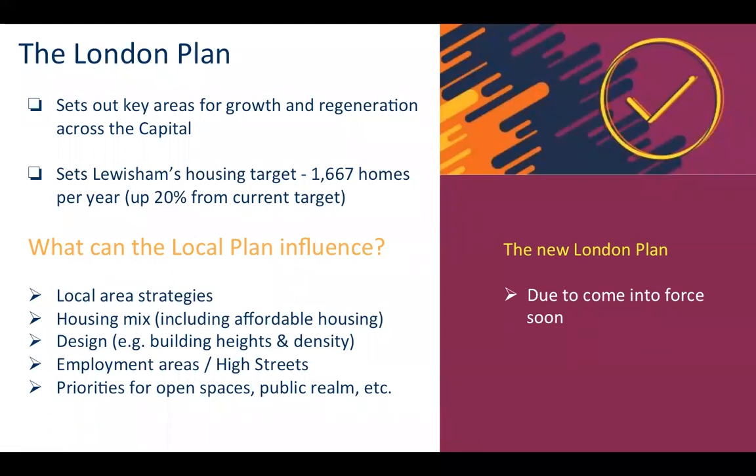It's important for everyone to understand a little bit about the London Plan and how it sets the overall framework for what we are doing through the local plan. As we mentioned previously, the London Plan is prepared by the Mayor of London, and there have been several iterations as different mayors have come into position. The latest London Plan, the new London Plan, is a full replacement London Plan prepared by Sadiq Khan and his team, and it's due to come into force soon.